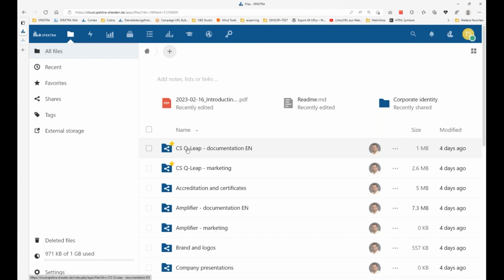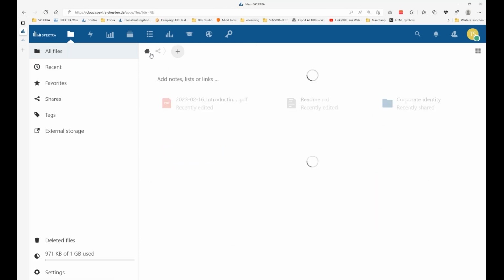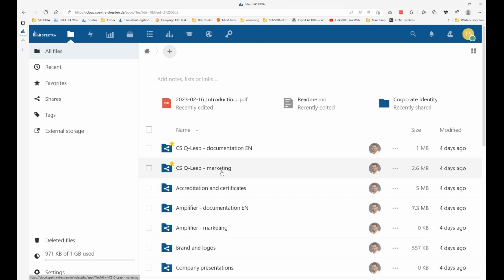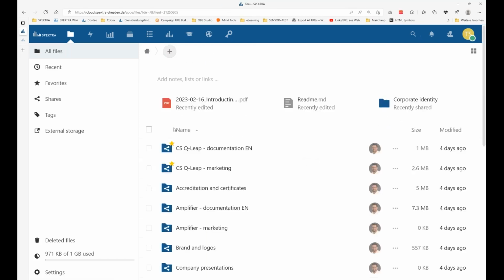Okay, other files are product documentation, as I mentioned already. So here you will have the data sheets. If there's a user manual, then you will also find a user manual for the SPEKTRA products. And under the marketing file, then you will find image brochures and any kind of reference documents or flyers, sometimes also product pictures and videos, all saved under marketing.